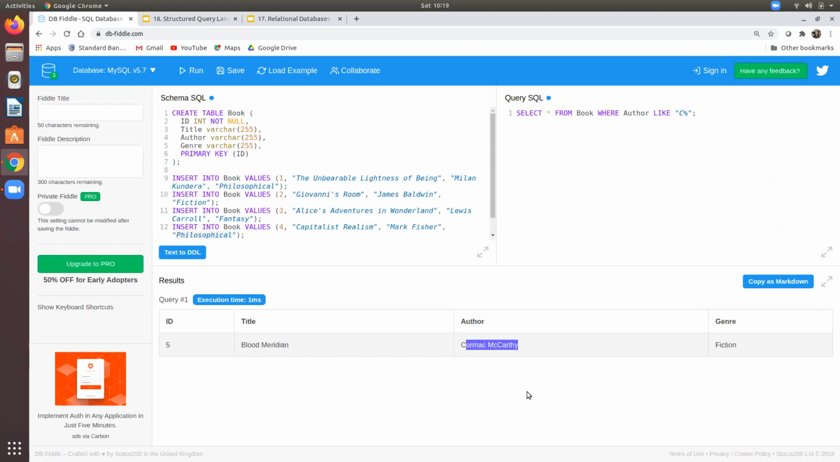Does that make sense? So for example, if you wanted a C anywhere in the name, it doesn't have to be the beginning or the end. It can be the middle if you want. Oh, and by the way, percentage can also mean nothing, so anything of any length includes nothing. So we can say author like percentage sign C percentage sign.